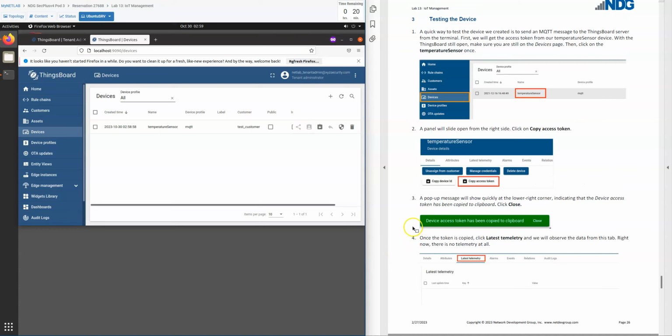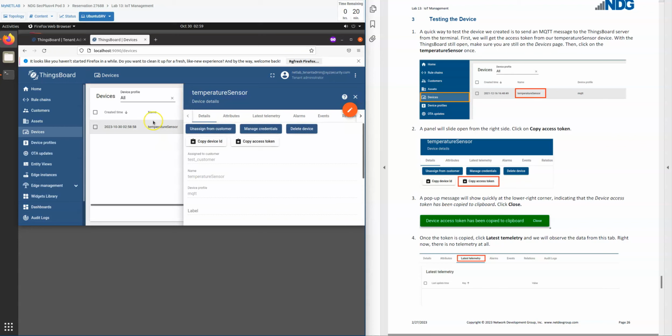So a quick way to test the device we created is to send an MQTT message to the ThingsBoard server from the terminal. So first we will get the access token from our temperature sensor device with the ThingsBoard still open. So make sure you are still on the devices page, which we are. Then click on temperature sensor once, in the name field. The panel will slide open from the right side. Now click on Copy Access Token. That is this button here, right next to the Copy Device ID.